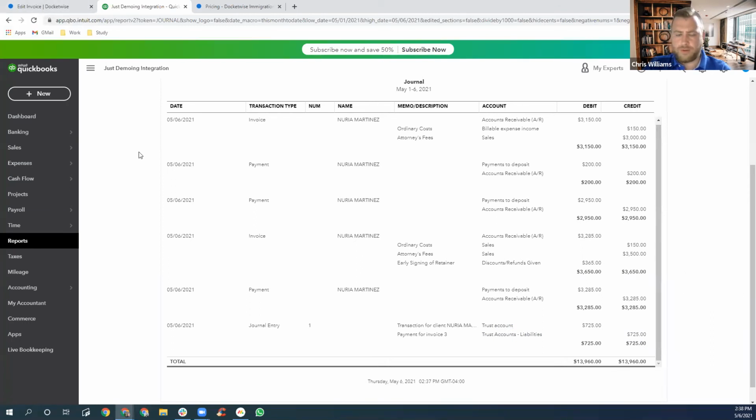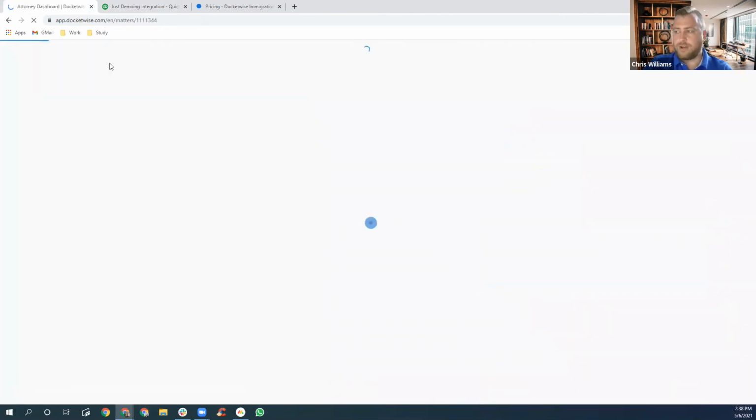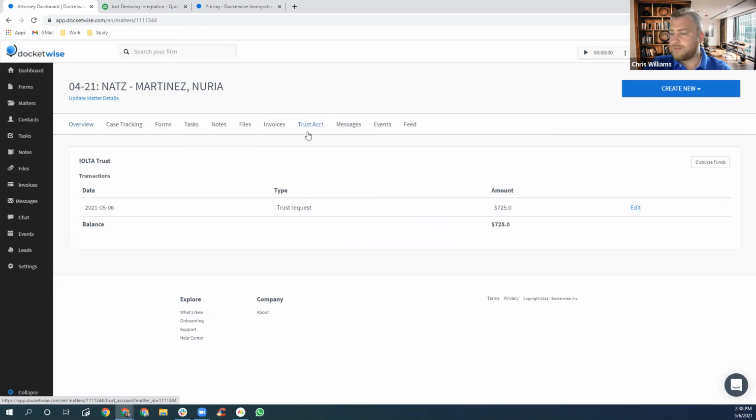So now I guess we can move on to just seeing how this looks disbursing the funds for the filing bio fees. We did store these at the matter level, so of course we're going to be going back to the matter. We wouldn't be able to find those at the contact level. So we're at the matter, and we'll go to trust account. And then of course we will see the 725 balance here, and the date of this as well.